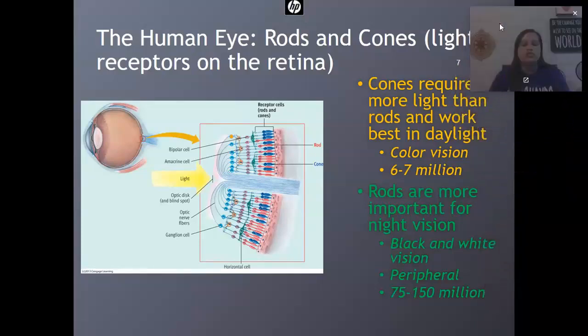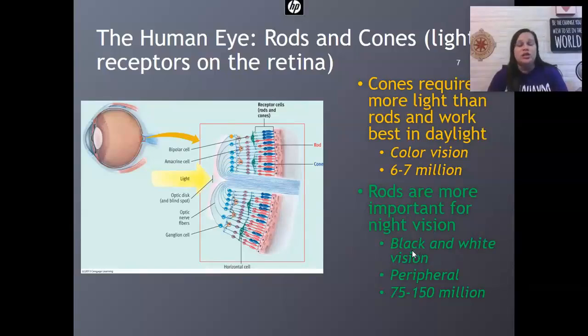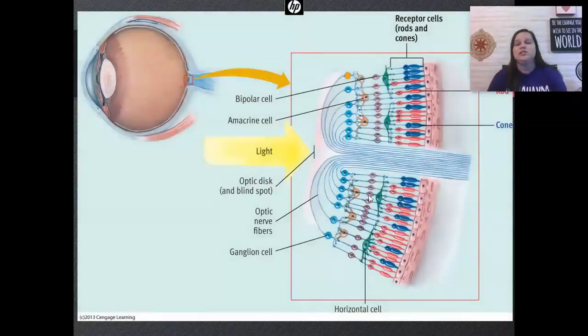Your other light receptors are called rods, and they work better for night vision. So they help us to see black and white. And they're more concentrated in the peripheral areas of our retina, so our peripheral vision tends to be more grayscale or black and white. We have way more rods, 75 to 150 million. So cones, not as many, but they're way more powerful when it comes to vision, and they're for color vision. Rods, black and white, we have way more, but they're not as powerful. And we'll see why here in just a second.